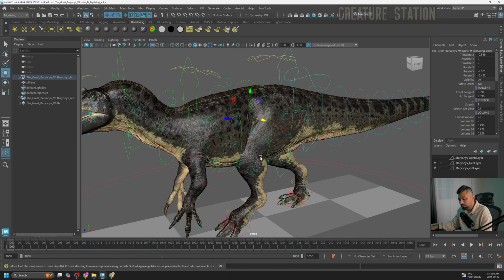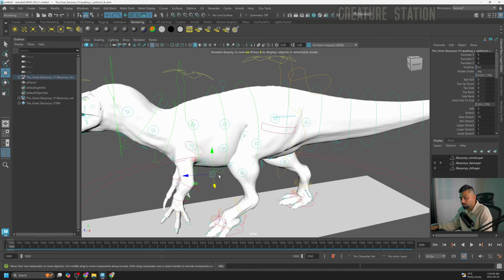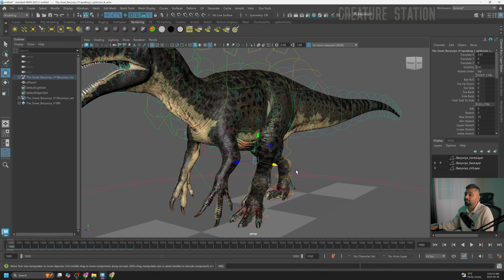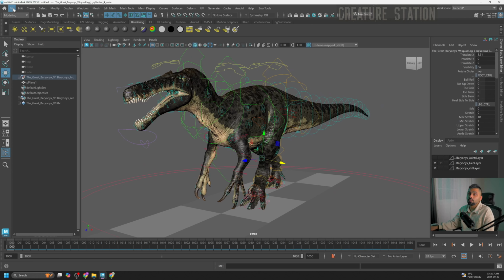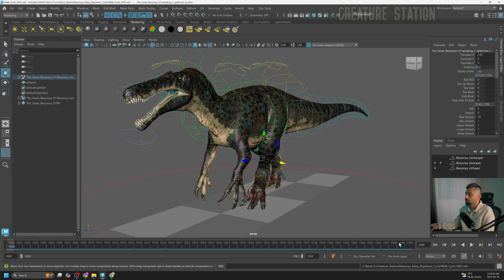So now I'm going to press 4. Oh, sorry, I was trying to bring this controller outside. Let me also save my file. I don't want to lose this work. Okay, so we have our file saved, thankfully.